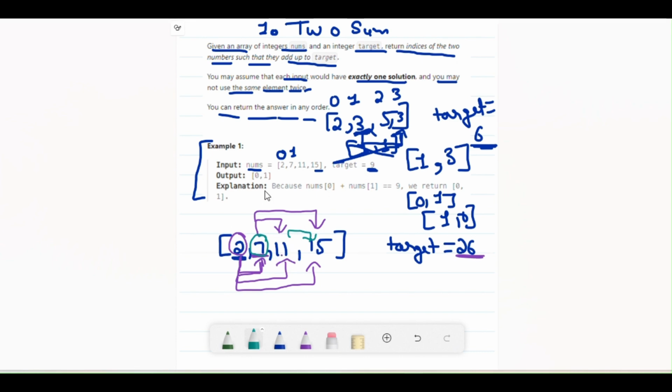As its index is 2 and its index is 3, I can return an array which contains 2 and 3. I can return in any order, either 2 3 or 3 2. Both will give us the same output. So this is how I can work. Okay, so this approach I can use. Now I will give you pseudocode for this.